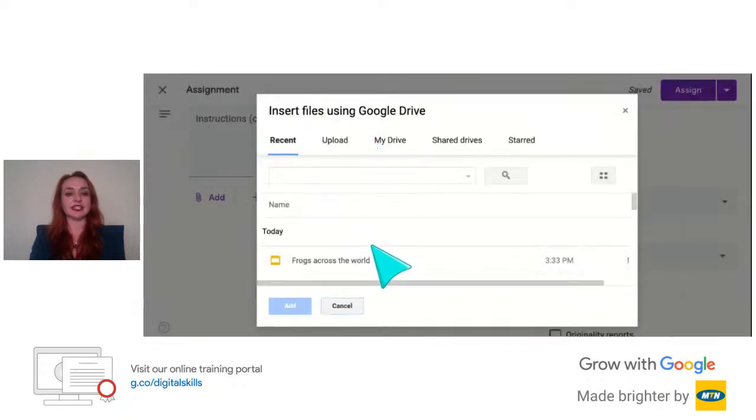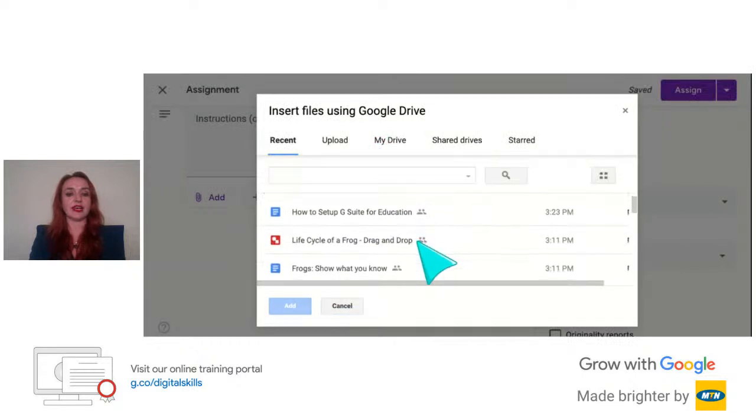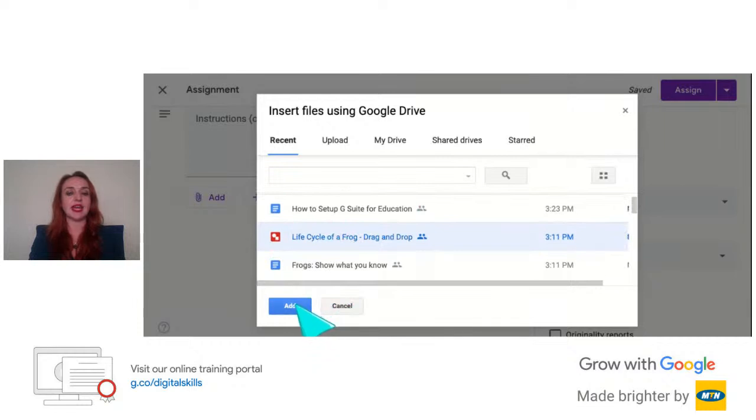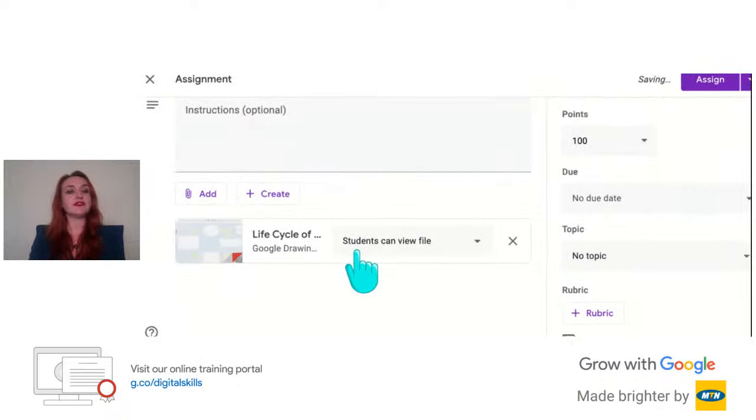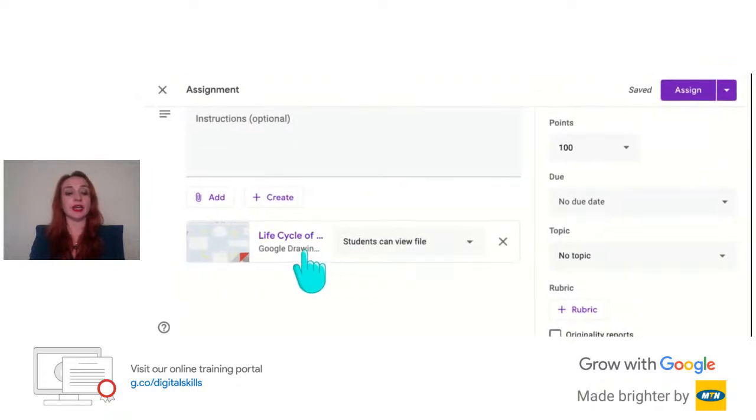A little activity sheet that I have. There's a little life cycle of a frog. That is a drag and drop activity, and I'm going to add that for my students. Okay, this file could be a Google Drawing, a Google Doc, a Google Slides, Google Sheets, any of the different file types that we get in Google.